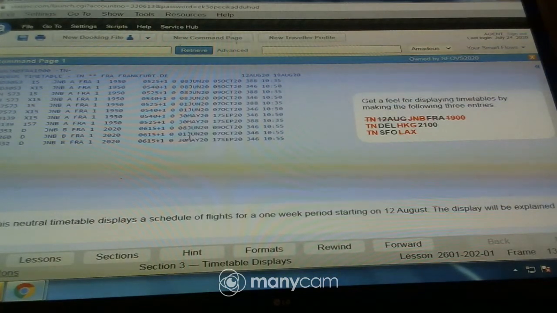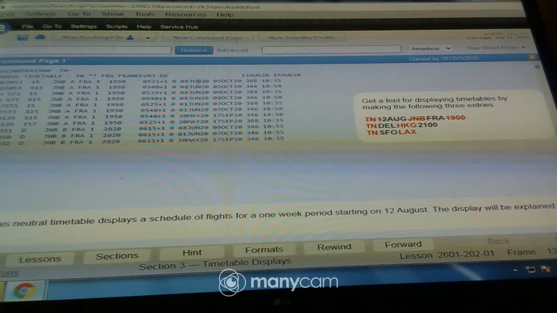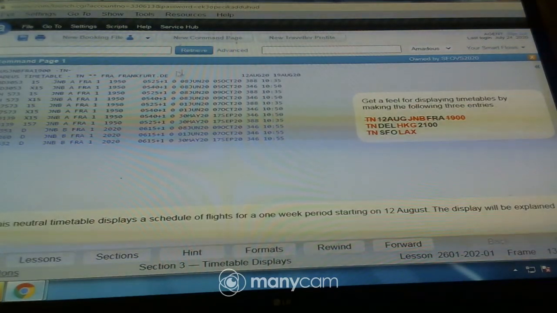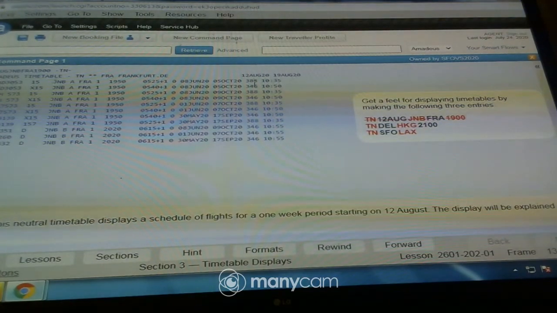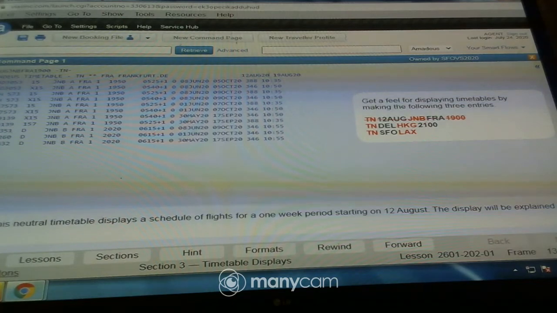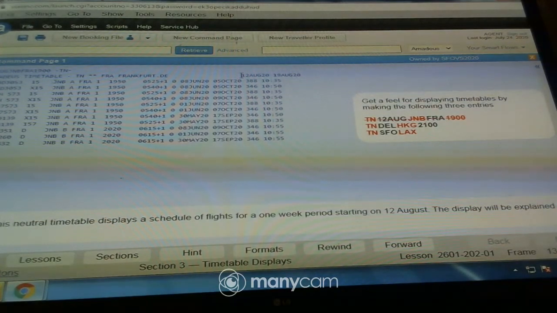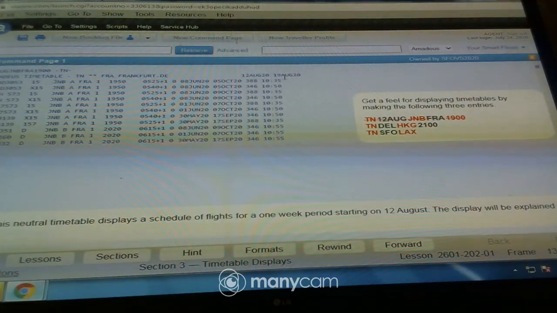They are not stopovers. This is the duration, between 8th of June to 5th of October. Let us see. Then we have the equipment. This is Airbus. Then the duration. And then you remember the timetable is displayed within 1 week. So like, let's say today is 12th of August, you will find that this one here will last until 19th of August.